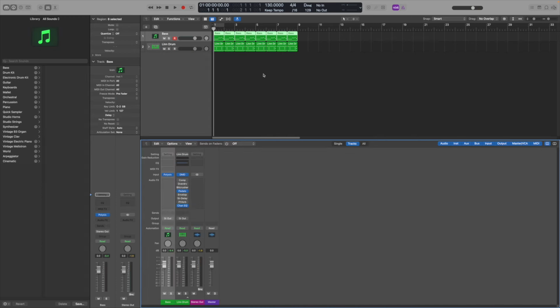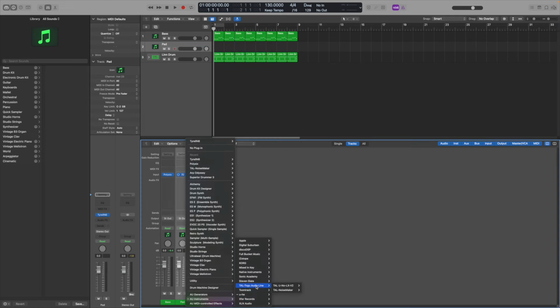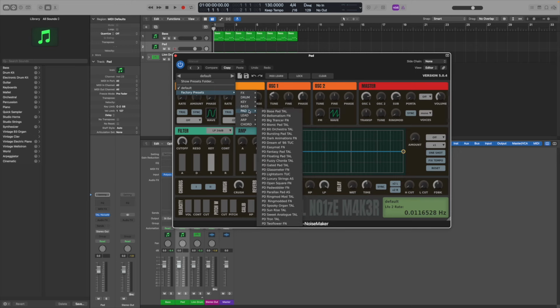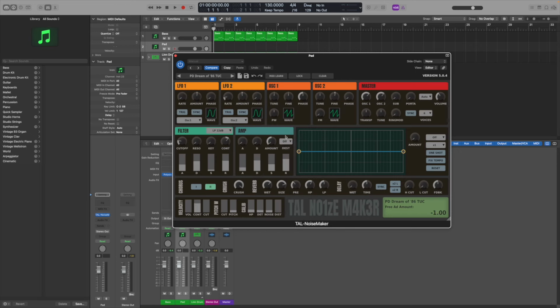What I'll do now is try to make some pad chords. We'll call this one pad. So I'm going to use the Tal Noisemaker. And there's a preset here in pads, Dream of 86. I like this one. I encourage you to tweak the presets to make them your own, but they're definitely okay to use to get started.